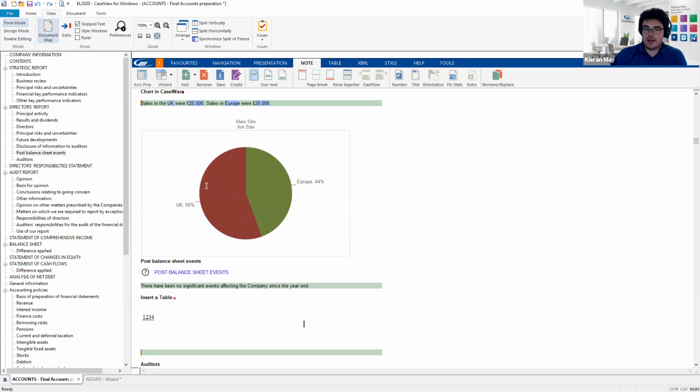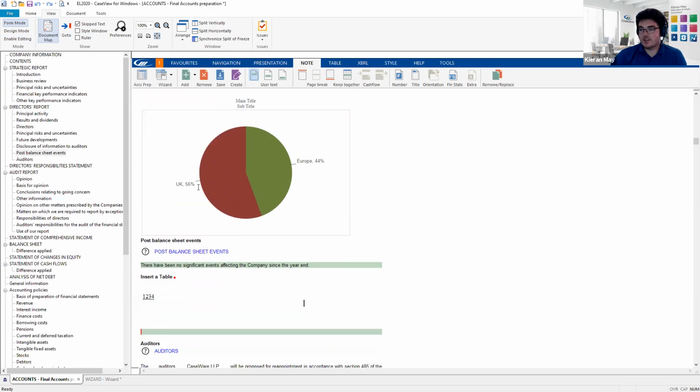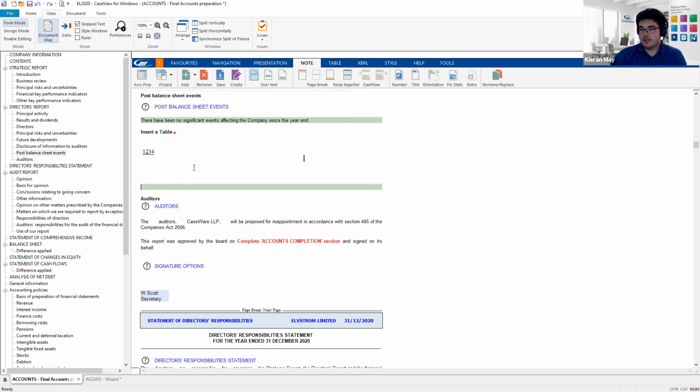So now we're going to look at the sort of signing off options within the director's report itself. Now, at the moment, you can see within the signature options, we've got a secretary signing the director's report. We don't have any dates or anything like that. So to see all of these different options, we want to go to a section of the wizard called the completion section. So from the top left-hand corner of the screen here, I can select wizard and then completion.